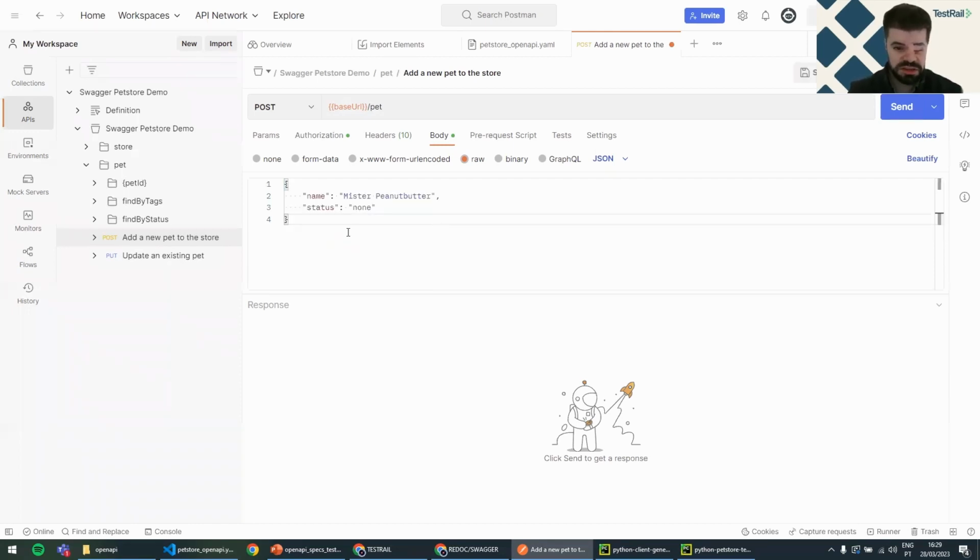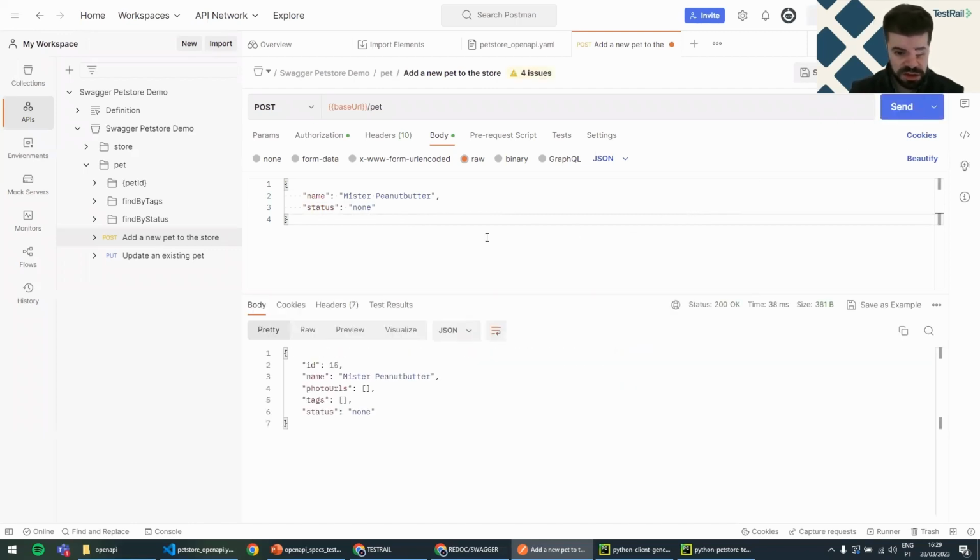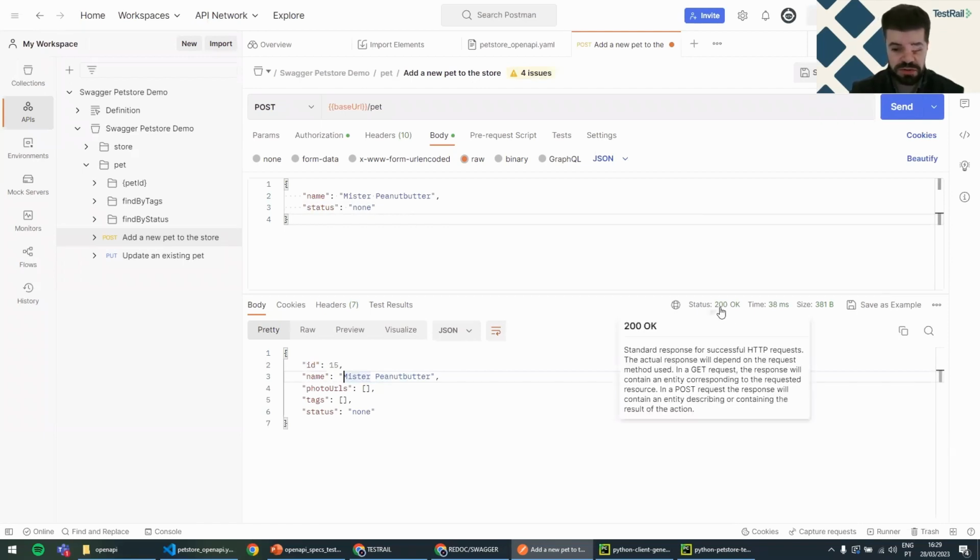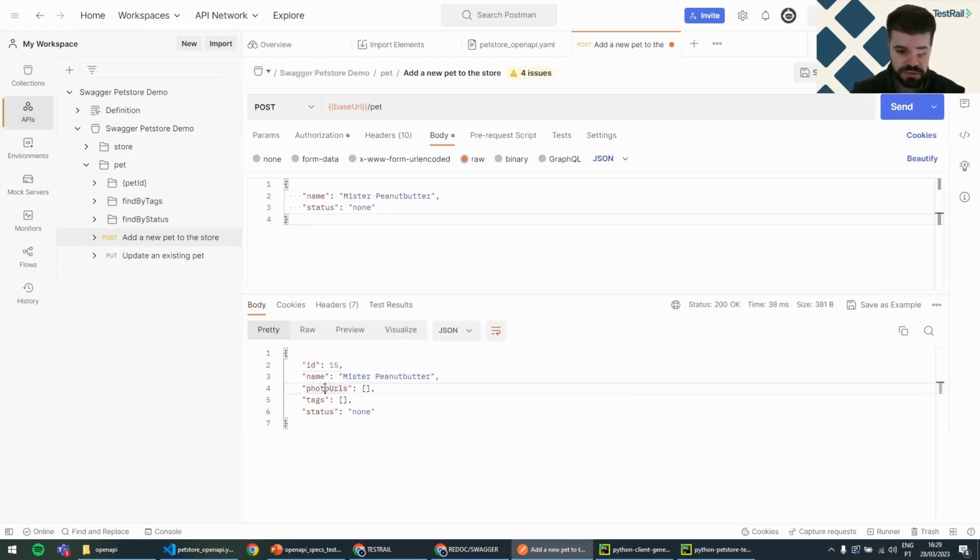So I'm going to create a pet, which is named Mr. Peanut Butter, because I like BoJack Horseman. And I'm going to say the status is none for this pet. Remember that the pet had a status which could be available, etc. And I'm just going to create it just like this. I can just create a pet. And there we go. The pet was created. I have my pet ID here. The name of the pet is correct according to what I sent. This is the response, by the way. It was a 200 status code, so it was okay. There are no photo URLs, no tags, and the status is none.